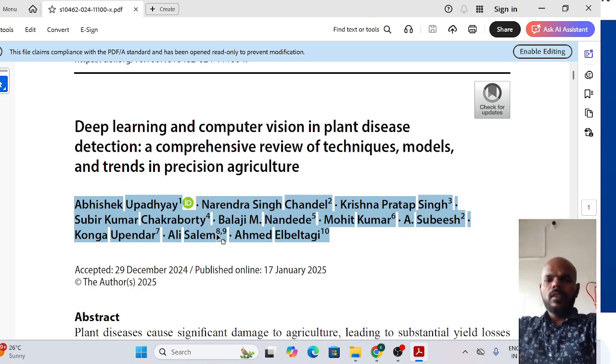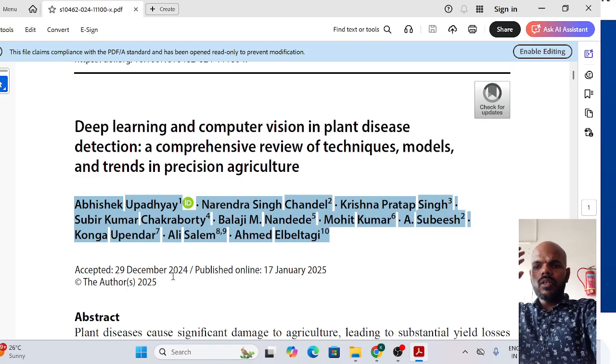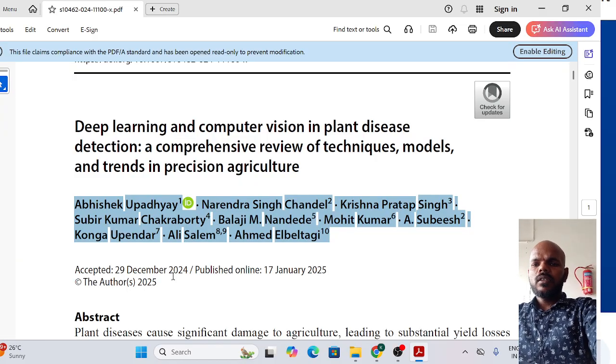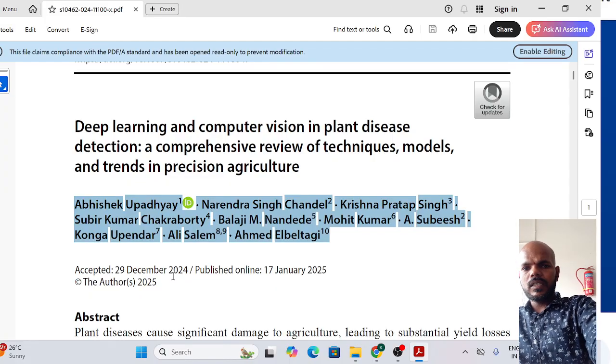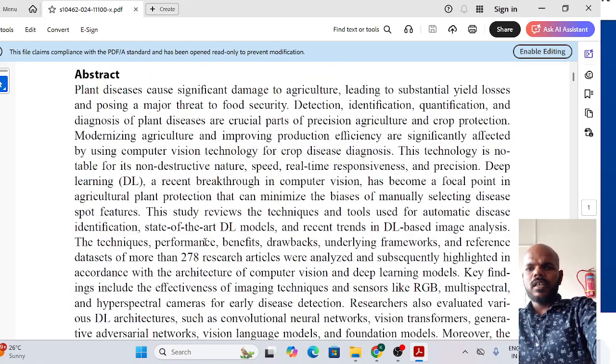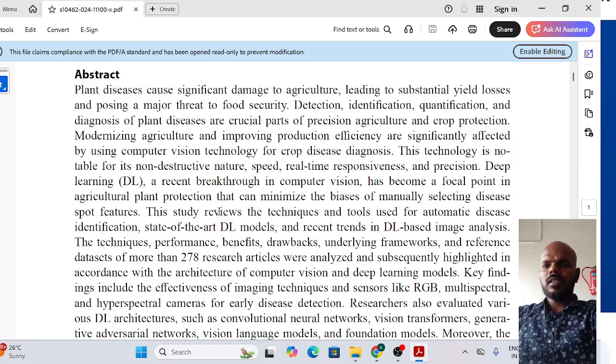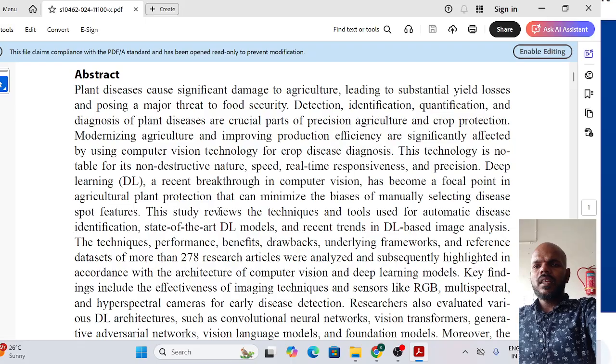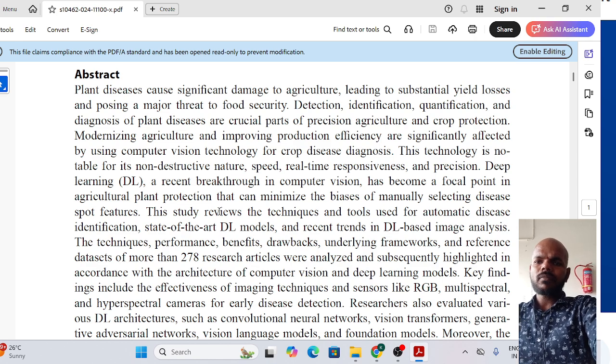Now you can see it was accepted on 29 December 2024 and published on 17th January 2025. So there is a slight difference between the accepted and publication dates; we will discuss in another video what the difference is and why it takes time. Now you see the abstract. In the abstract the authors present the need for this paper, why they wrote it, what they are going to show, and the objective. More details about the abstract, conclusion, methodology, and all these things we will discuss in further videos.